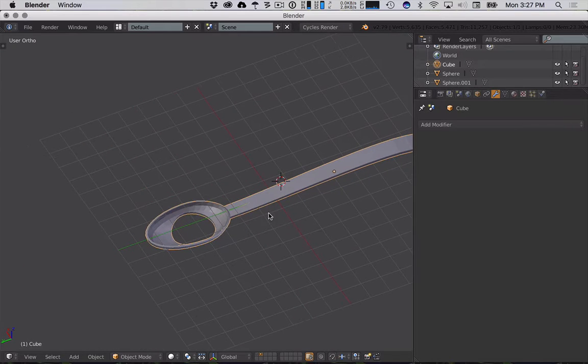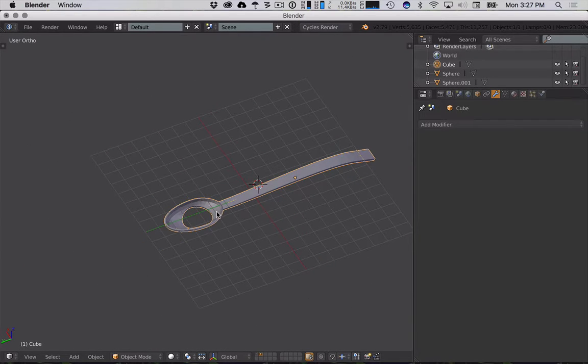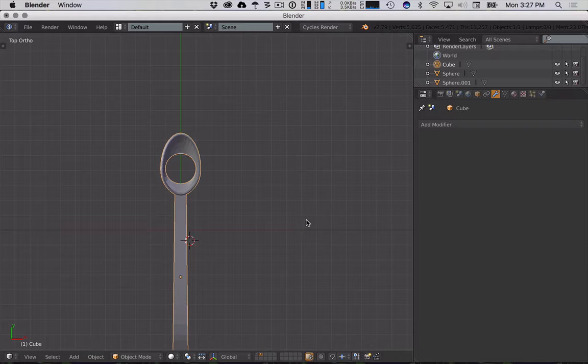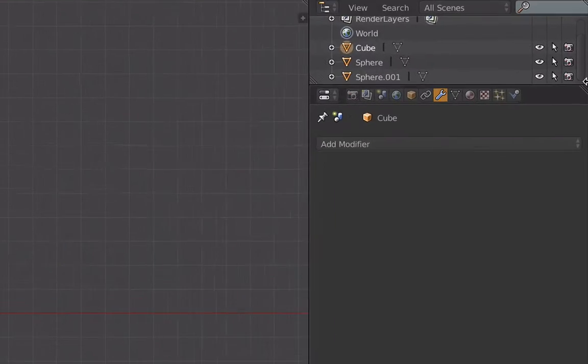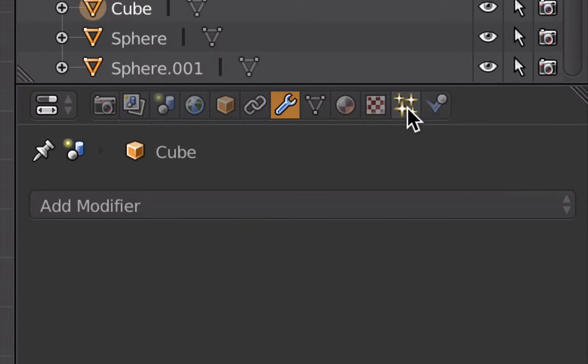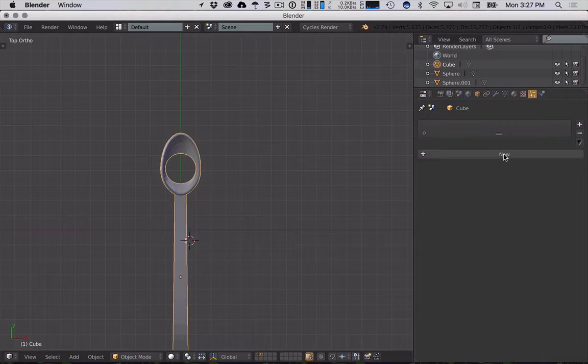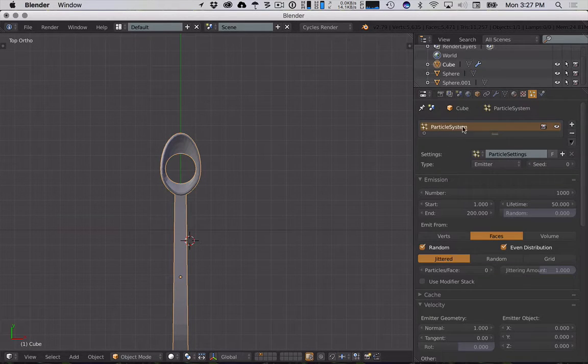But now, this is a really tiny spoon. Maybe I want my spoon to be hair or lots of hair or something. Maybe I just want the handle to be super hairy or something. I don't know. Really gross. So hair is a physics modifier. Your physics tab is kind of this particle modifier. Your particle tab right here is these little stars, I guess, particles. If you click on that, you have to hit new particle system.